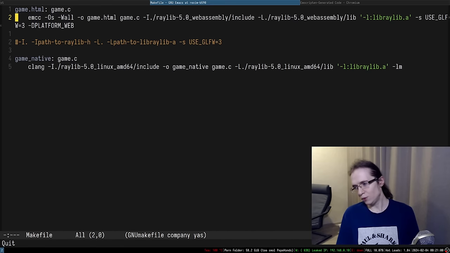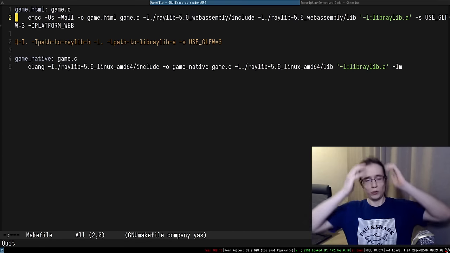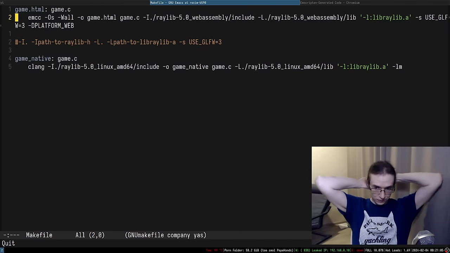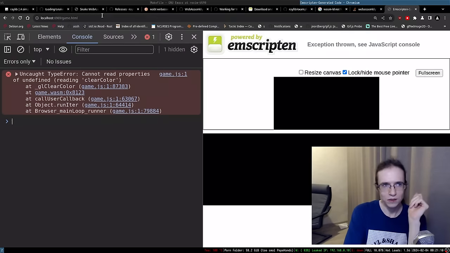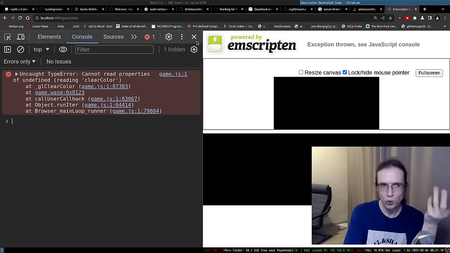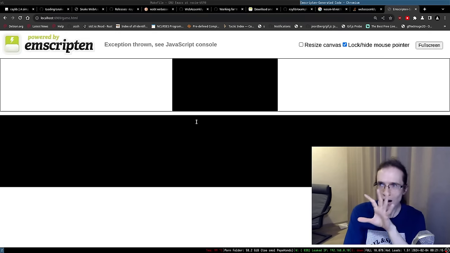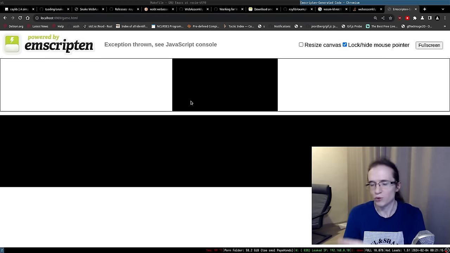So, you know what I want to do? I want to make a small break and make a cup of tea. And after the break, I kind of want to implement my idea, my vision of how I would implement web support for raylib.